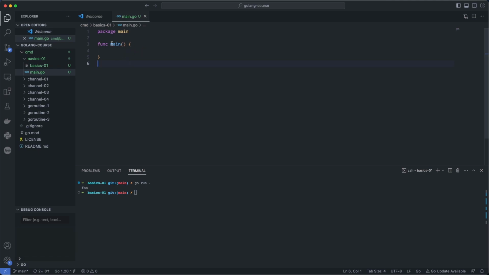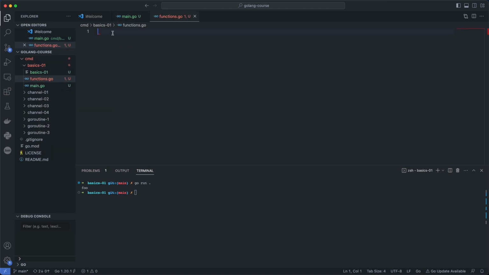Now besides the main function, let's create some other functions. So we're going to add those to another file. Within the same folder, we can call it functions.go, and this also has to be named with a package. We have to use main because that is the package name of main.go. So there can't be mixed packages within the same folder. There is an exception for tests, and we can go over that in a different video.